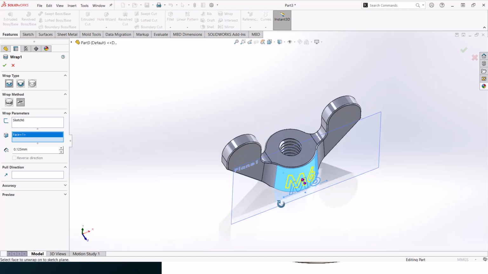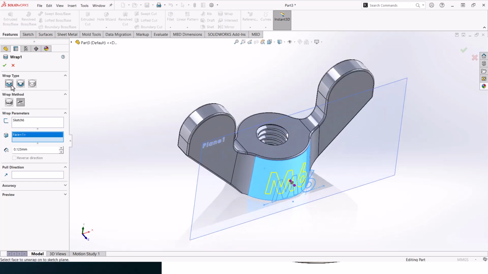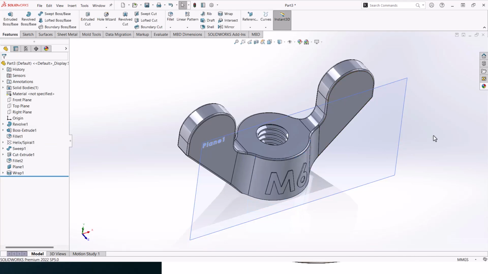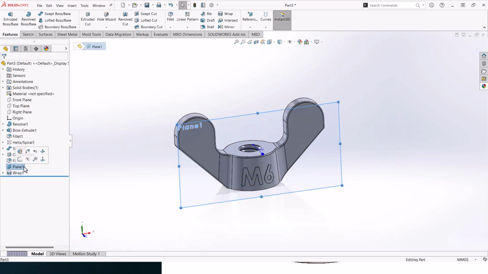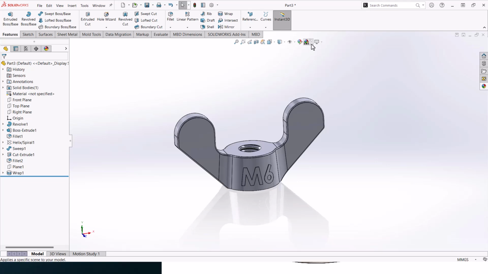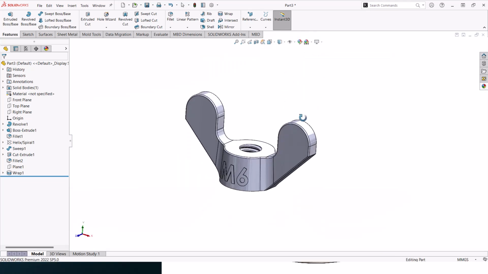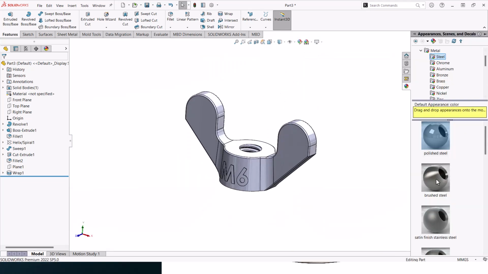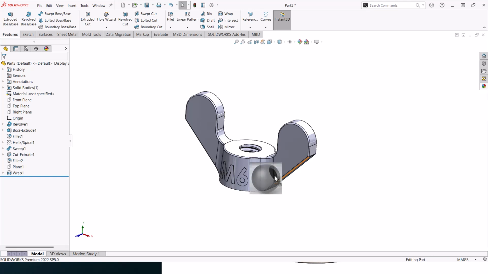Click on the sketch again, and go to wrap. Select the face and wrap it around it. Make sure that you're selecting these two features, this one and this one, and make sure that the height would be 0.125. Click OK, and you're good to go. Let's clean up our design. White background, and let's apply the material on all the parts.